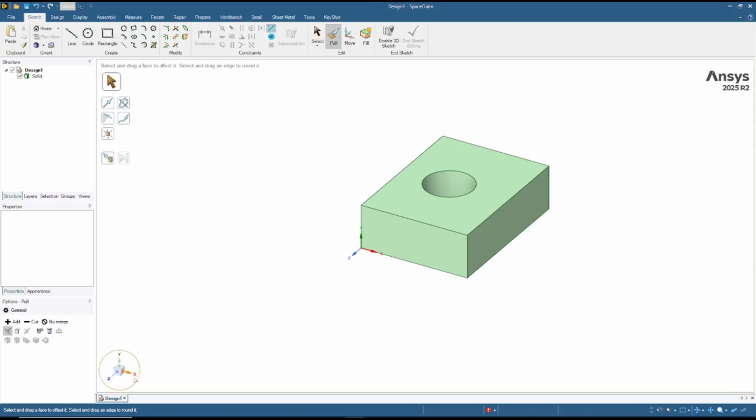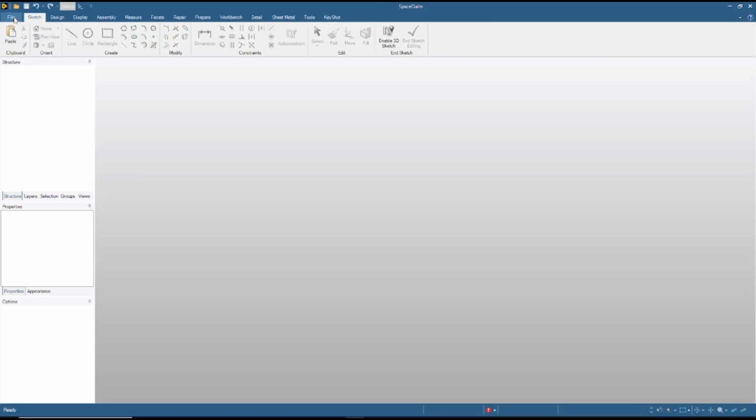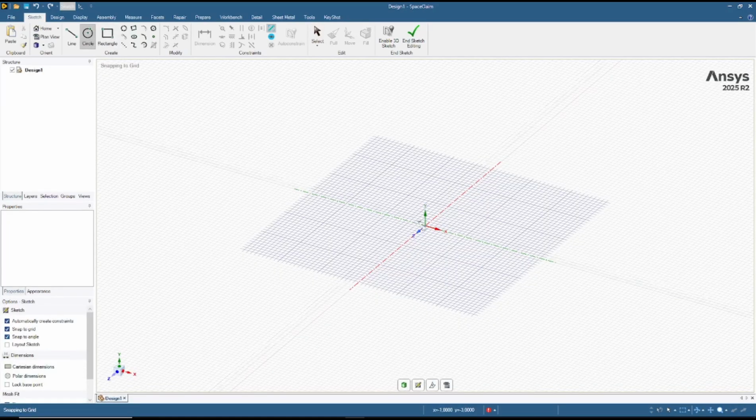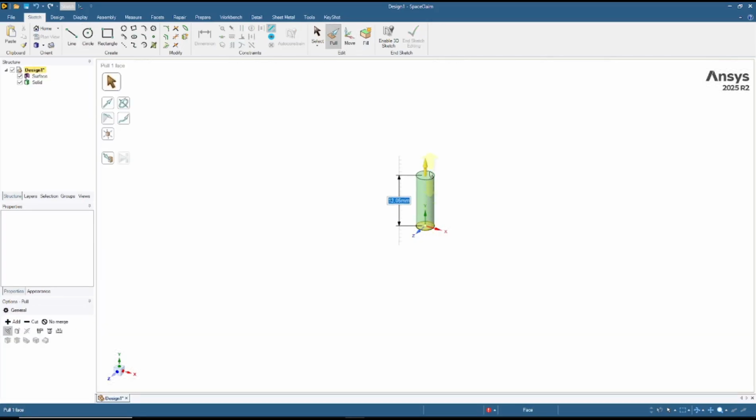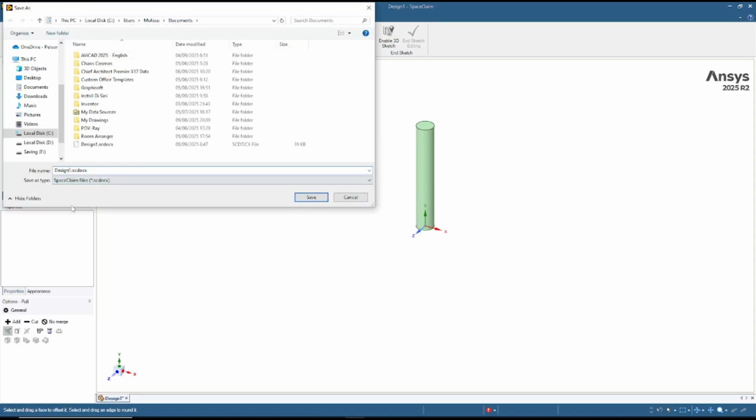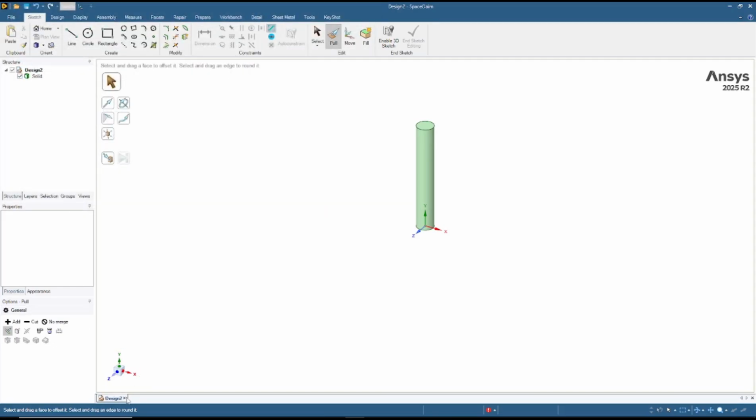Okay, I will create another design again. You can use the circle and set the diameter. Use the Pull tool to convert it into 3D. You can save, and we can save it as design2. Now you can close again.